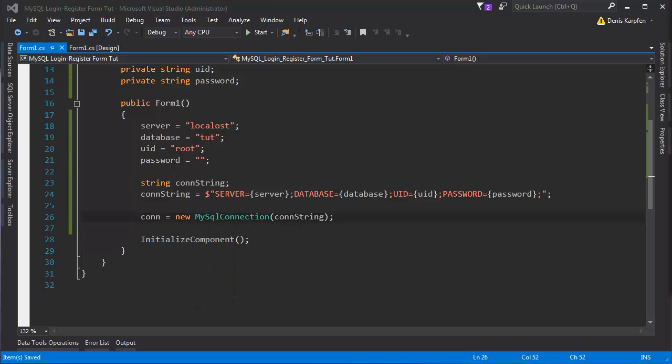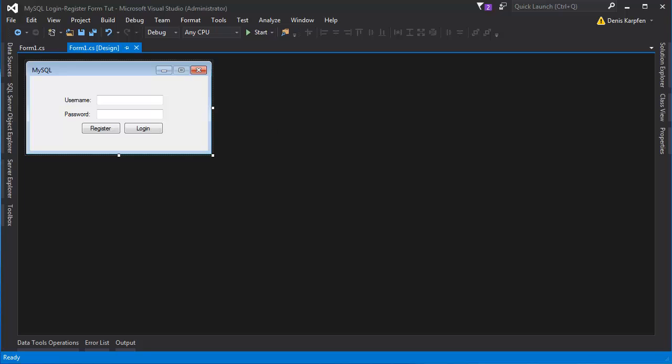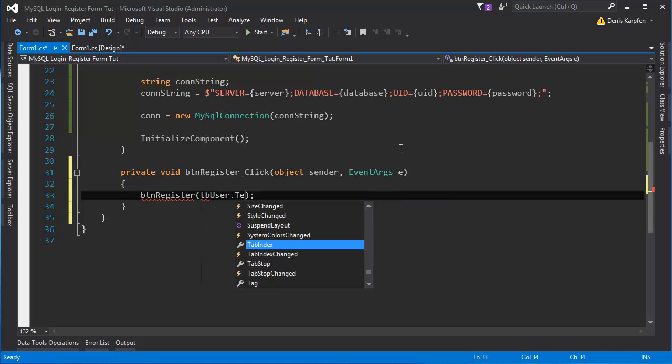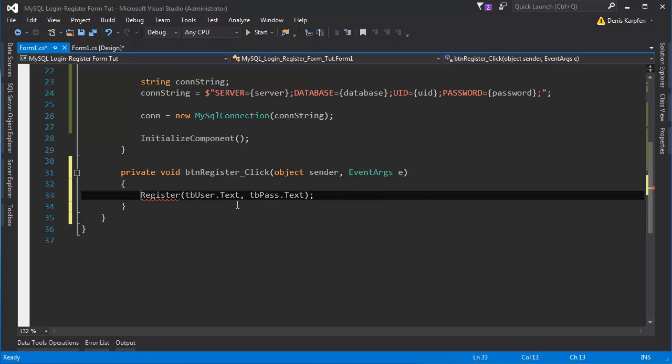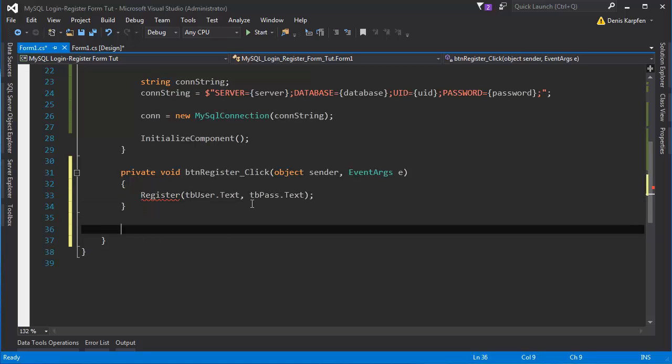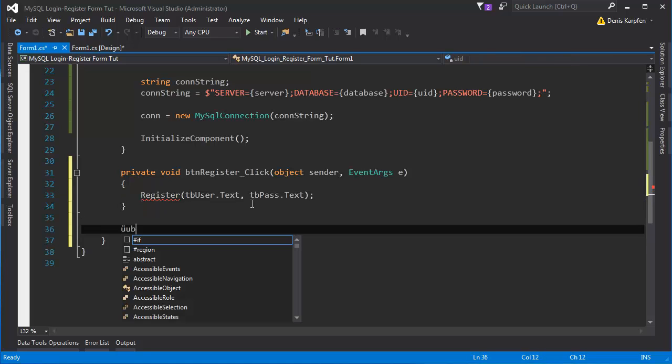So once we got that, we wanna do first the login and register. Let me first do the register. We want to do the register boolean, so I'm gonna call here register, and we'll give it the user, so textbox user.text, and the password, of course, like this, but not button register, just register. It showed me button because I don't have a register yet, so I'll make a public bool.